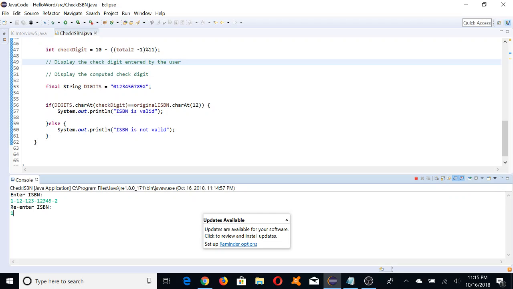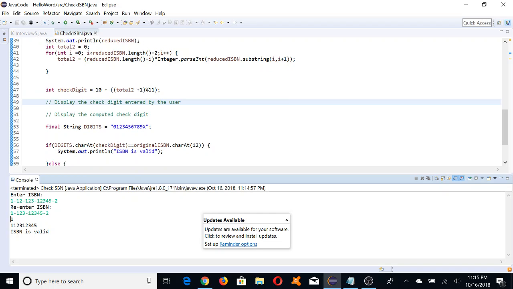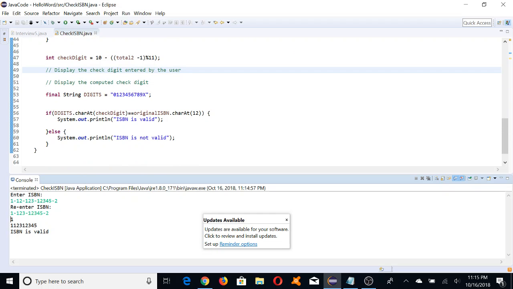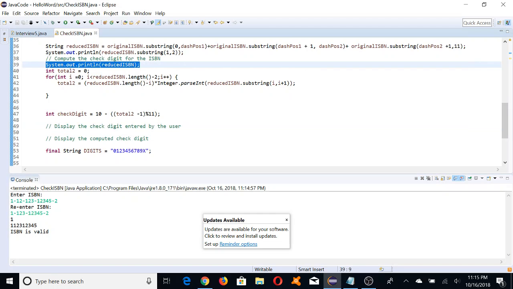Oh, I made a mistake. So it's 3 numbers and then 5 numbers and then just one. ISBN is valid because the computed one matches the original, because these 2 numbers match. The computed one, which is computed this way. And yeah, what I need to do is take off this part over here. We don't need this.